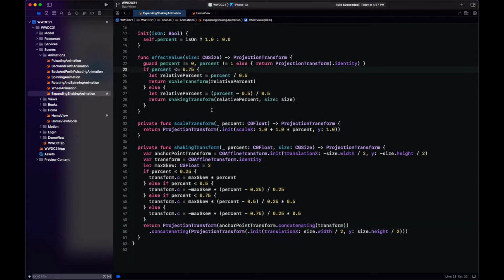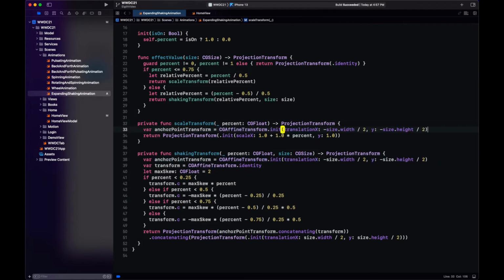Now let's also fix the scaling. The scaling was also not being done from the center, but from the origin. So we'll assign even more time for this animation, so 3/4 of the animation will be the scaling, and we will also apply the anchor point trick with the transform.